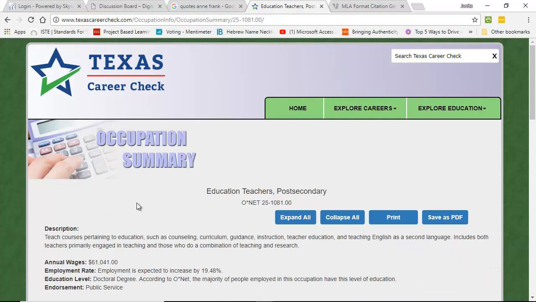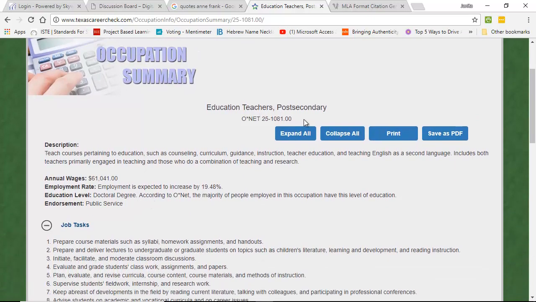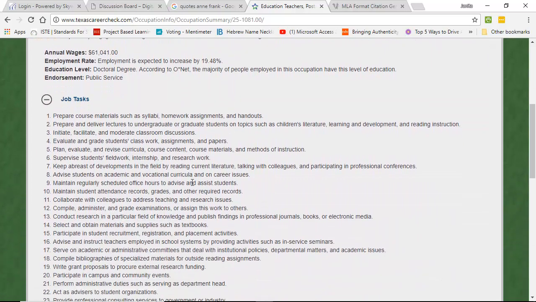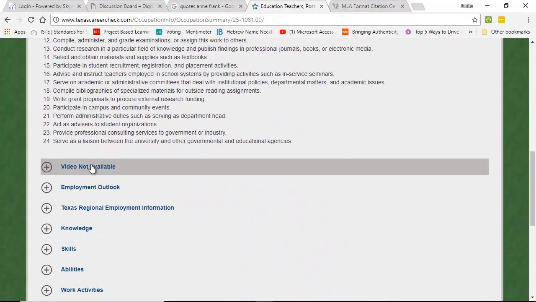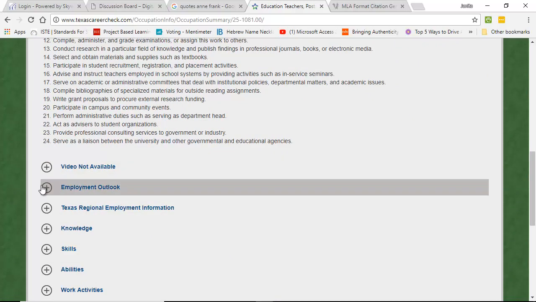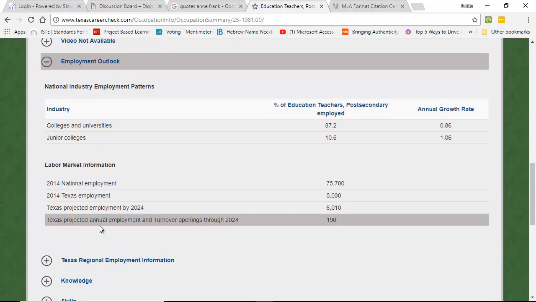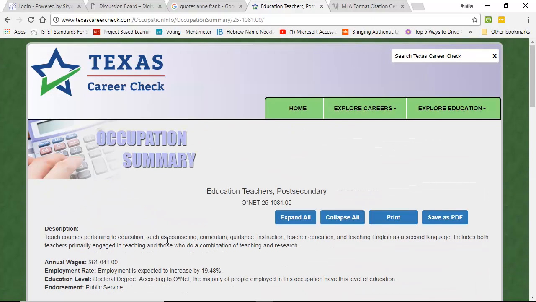Alright, let's say we were looking at this particular occupation right here. It's talking about education teachers in a post-secondary setting. That would be like college professors. Let's say that I wanted some information off of here. Here's job tasks. They don't have any videos. Oh, look, here's employment outlook. You know, what kind of jobs do they have available coming up in the future and all. So let's say that this is the site I use to research this particular job.